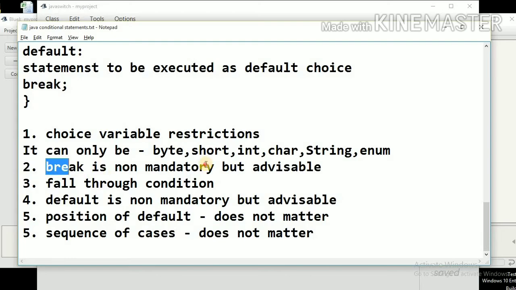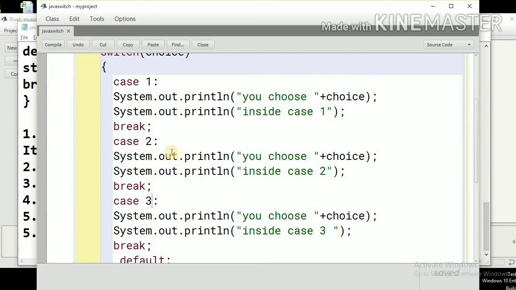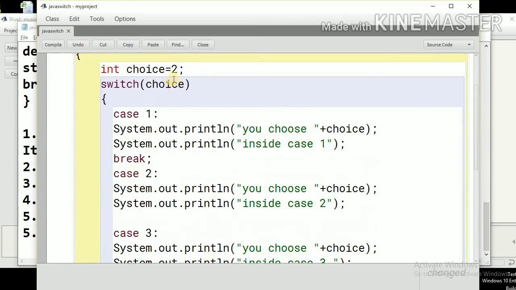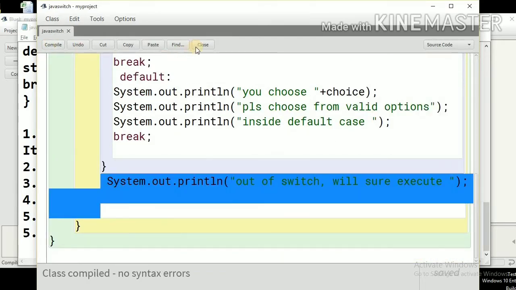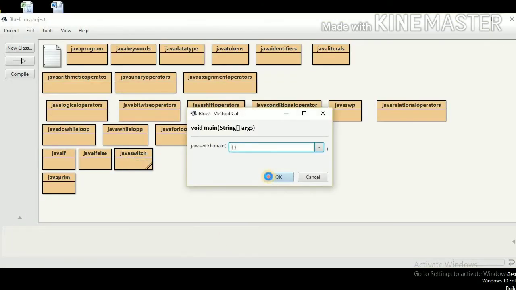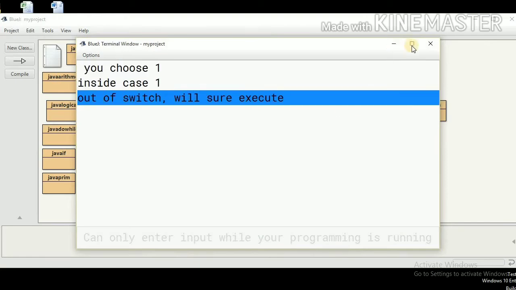Now break is non-mandatory. Let me show you what will happen if I don't use a break. Let me eliminate this break statement from case number 2. Now if the choice is 1, then what will happen? It will match this case, execute these statements, a break will be encountered and we'll get out of the switch. Let me compile and show you. So if the choice was 1, then remember case 1 executed and we are out of the switch.